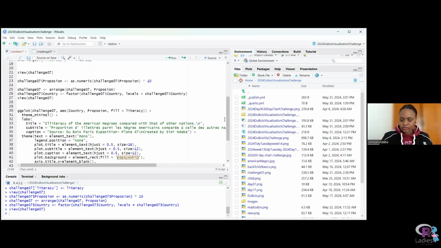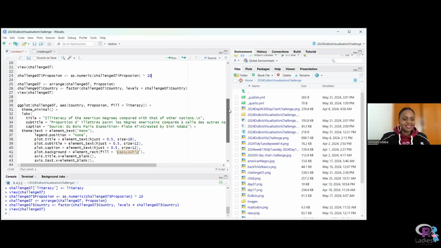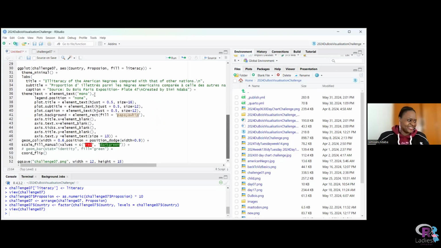I wrote this code I think in March or February, the beginning of the year, when the challenge was still going on. So it's coming back to me slowly.